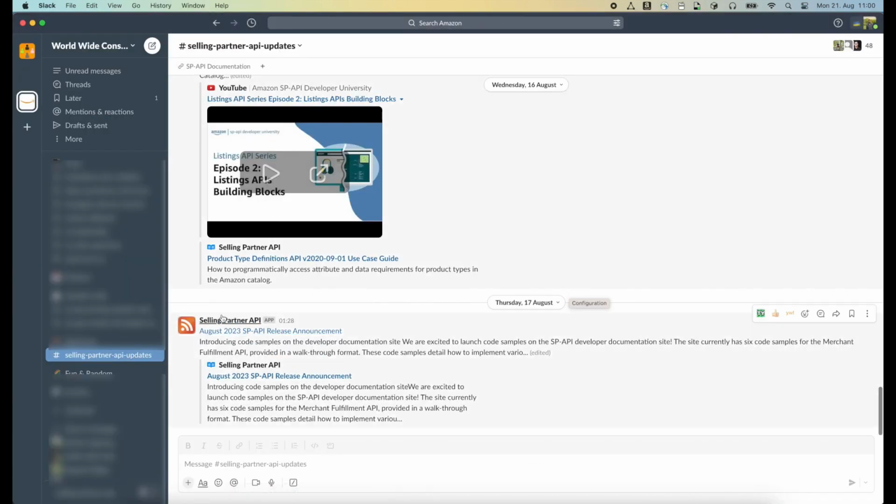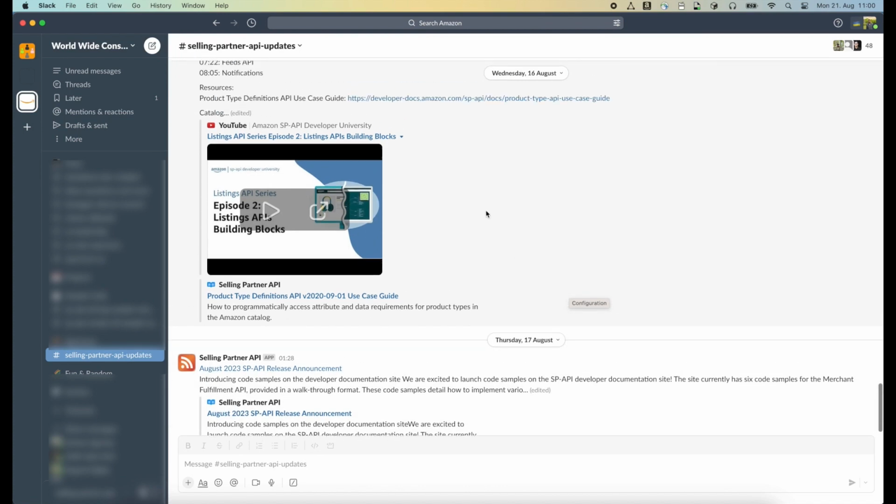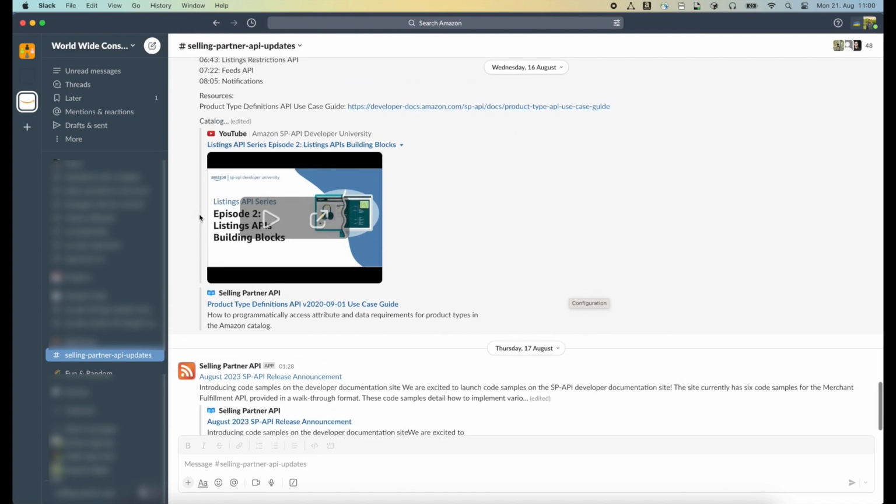Once SP-API news start to flow in, your Slack channel will look like this. Each message will include a preview and the corresponding link to access the new content.